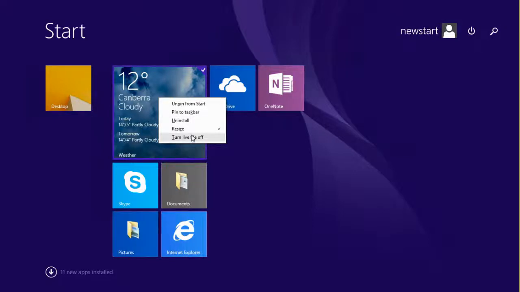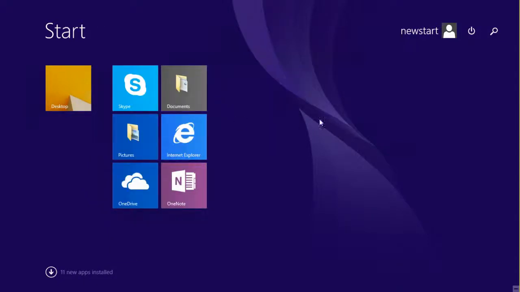But again, you'll see we've got the same options where we could resize it, or we could just turn the live tile off. But in this case, I'll just unpin it from the start menu, just so that we've gotten rid of a little bit of clutter. Now, what I want to do here is start pinning some of the Office applications that we do use day in and day out to make it very easy for people to find those.